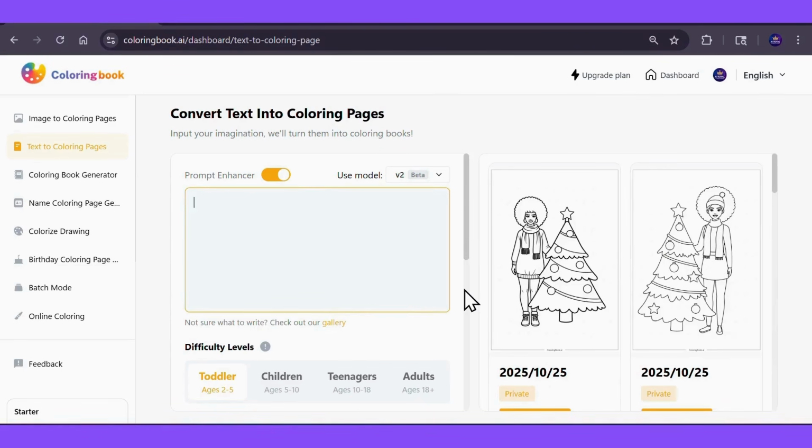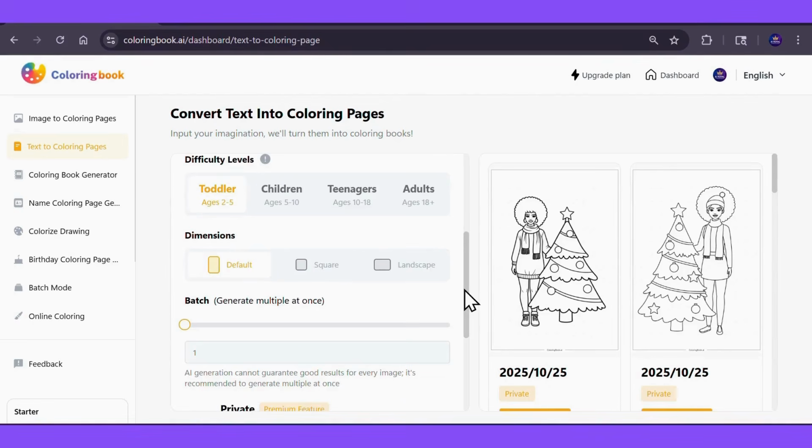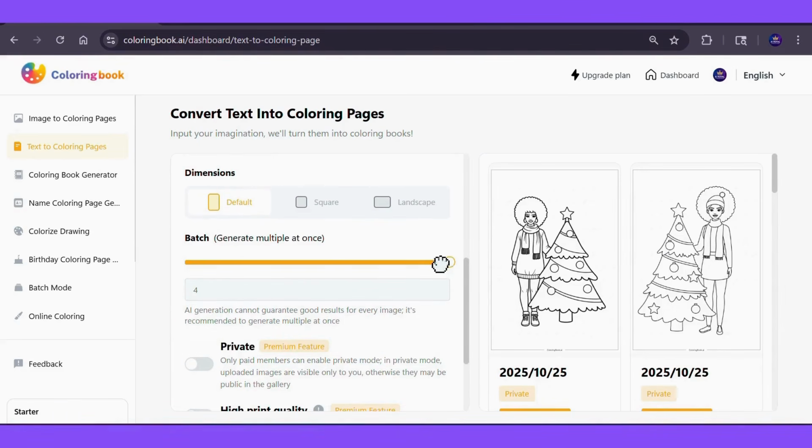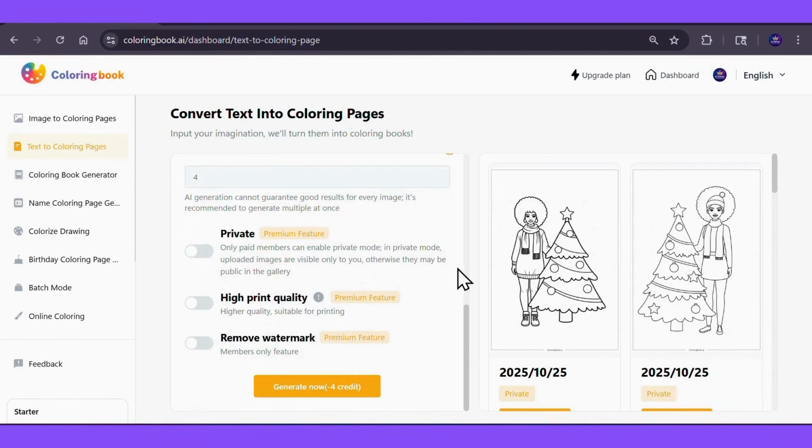Below the prompt box, you've got your difficulty levels: toddlers 2 to 5, children 5 to 10, teenagers 10 to 18, and adults 18 plus. So you can really customize this for whoever you're creating for. Below that, you have your dimensions: default, square, or landscape. Then you've got the number of generations and your premium options again: private, high print quality, and remove watermark. Then your generate button. For this one, it's 1 credit for 1 generation.